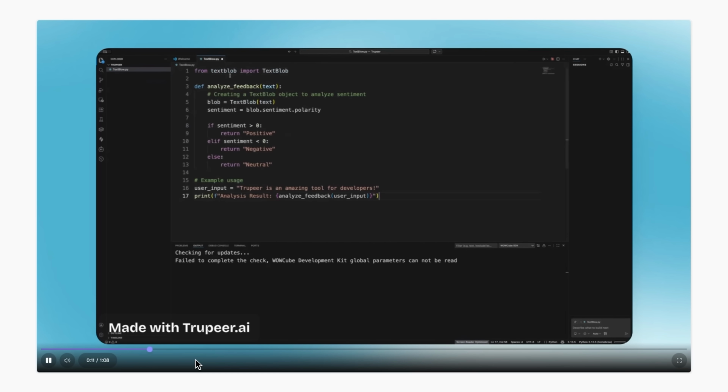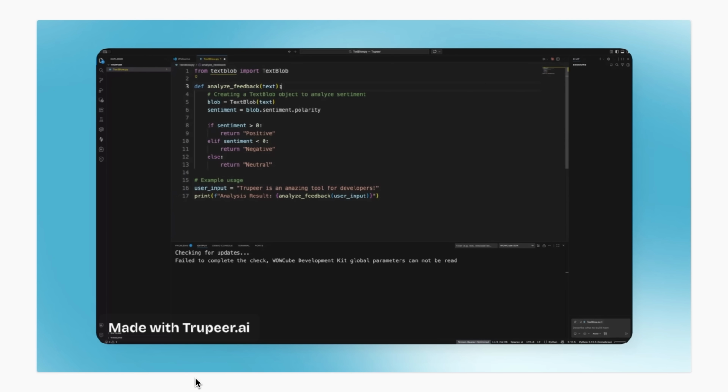In this file, I paste my function named Analyze Feedback. This function is designed to create a text blob object to analyze sentiment. It makes use of an object blob for sentiment analysis. If the sentiment value is greater than 0, the function returns positive. If it's less than 0, it returns negative. Otherwise, it will return neutral.